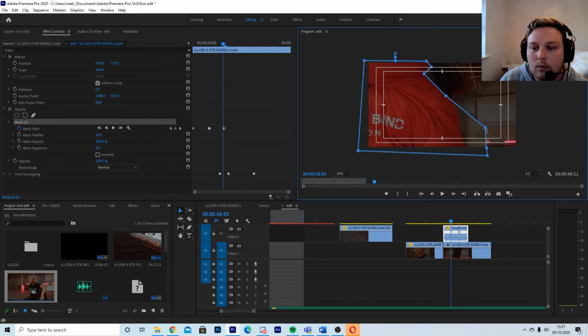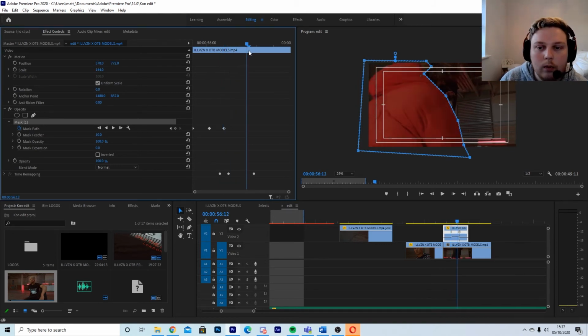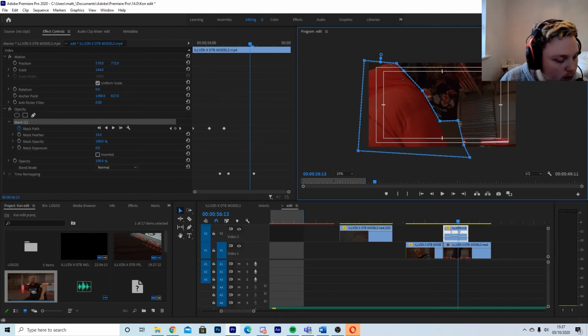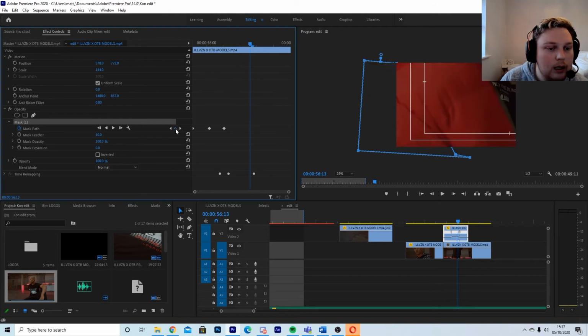If you need to add more points, you can add more points with your pen tool again. You can access your pen tool by just clicking on any of these lines. So now at this point, I'm going to bring it across a little bit more, and I'm just going to keep the outfit in. Okay, so now I have a rough animation.